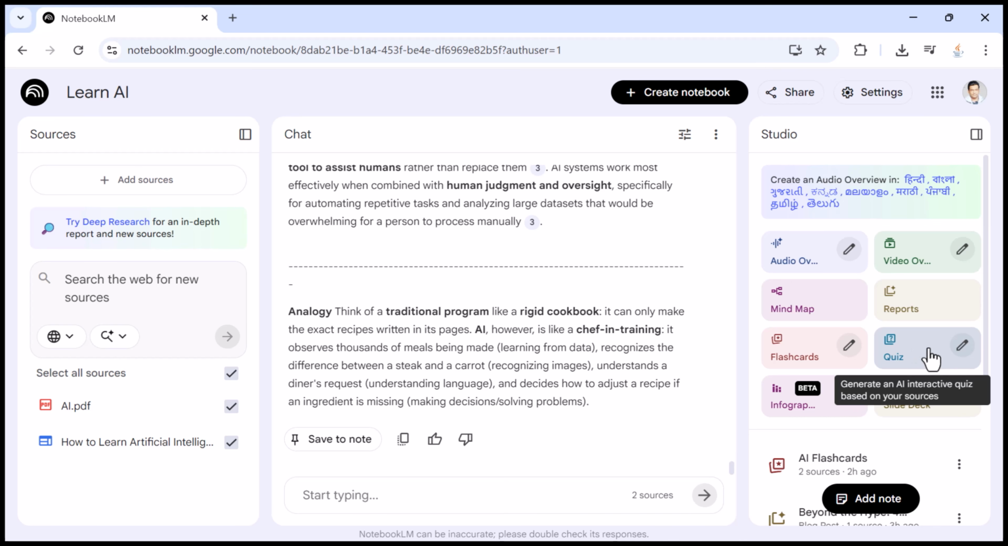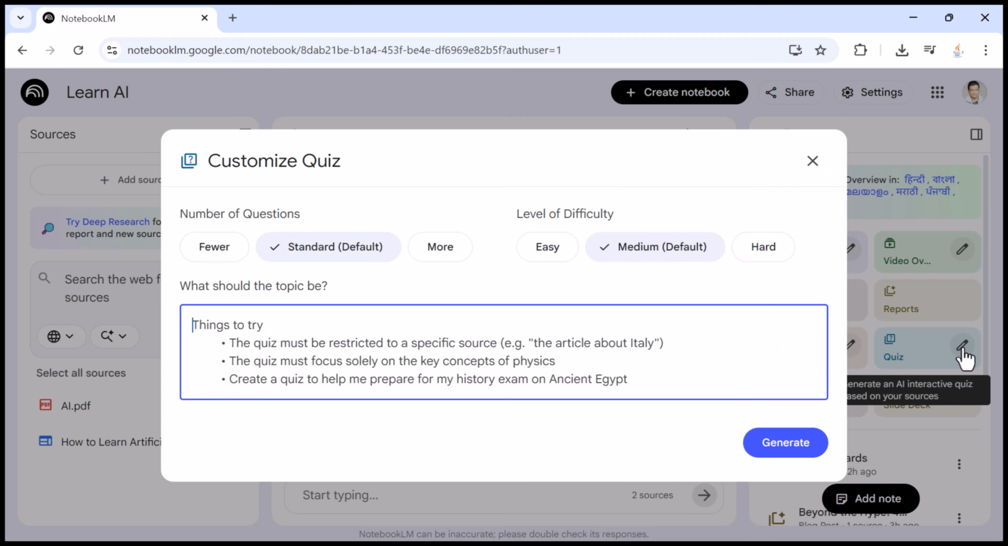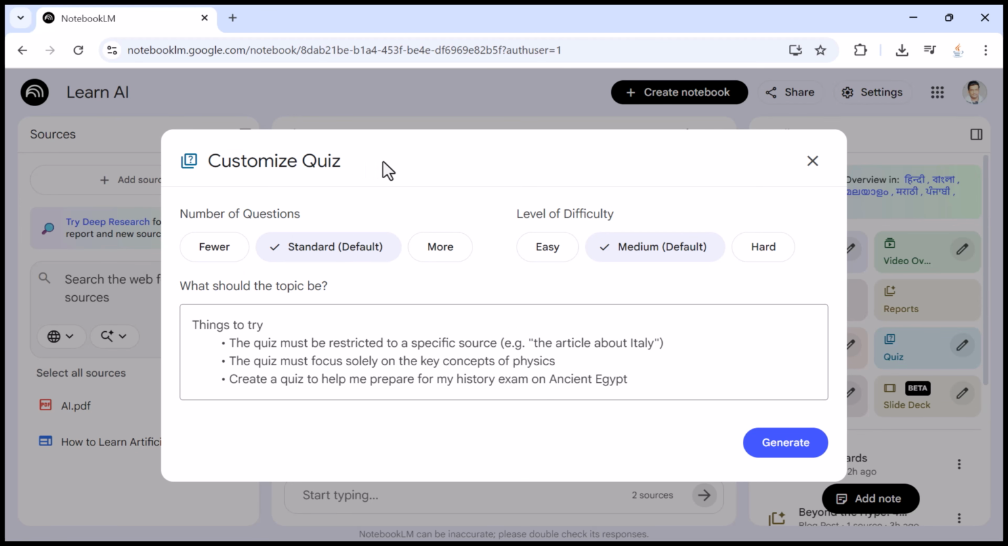Let's see the customization option, and then we will generate the quiz. Click on the pencil icon. The NotebookLM opens the Customize Quiz window. This screen allows us to control exactly how the quiz will be generated.